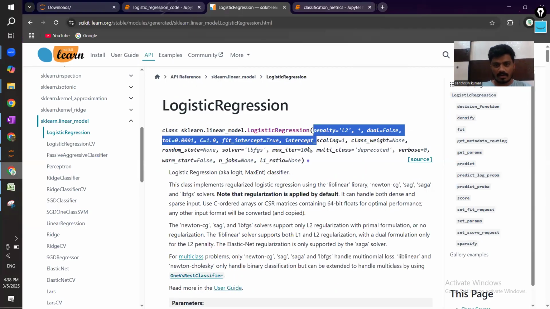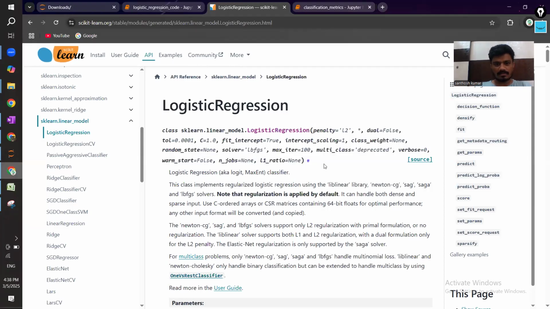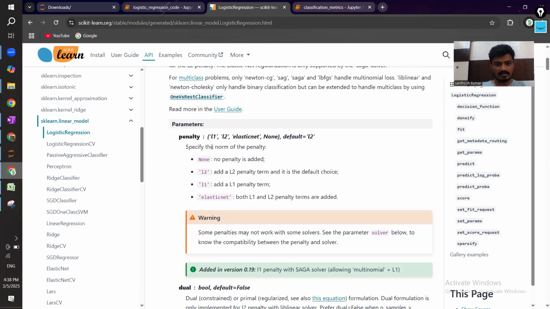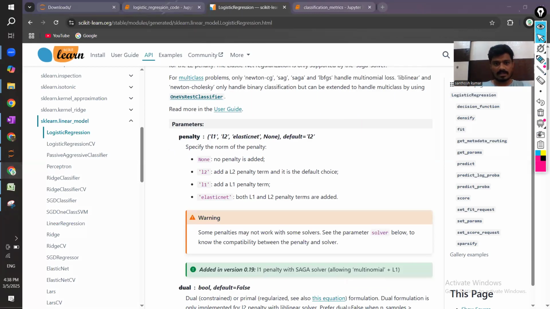Not all of these are important, because no one remembers or understands everything, for example, what is tol, verbose, warm start. All these are not important, and will be default. But a few important ones are, for example, the penalty. If you see this penalty, what is L1? This is related to regularization.